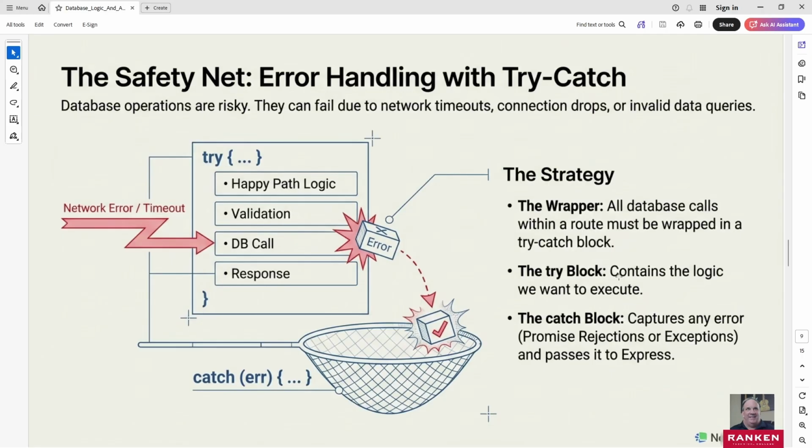So here, we talk about the safety net, error handling with try catch, right? So data operations are risky. They can fail due to a lot of different reasons, okay? And every application is always going to have some kind of a failure for one reason or another. Just like some kind of network hiccup, the connection drops, maybe invalid data queries, something's wrong, right?